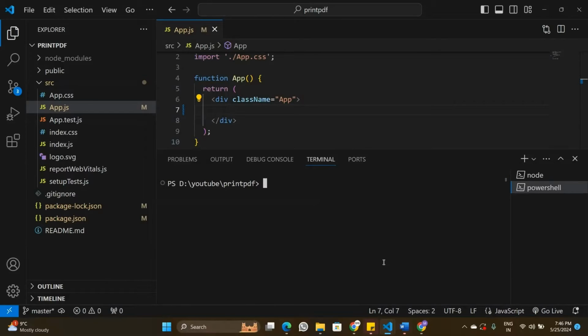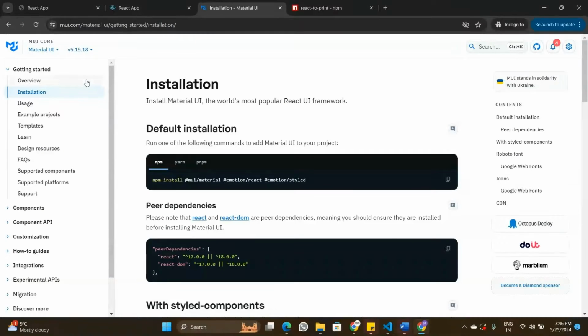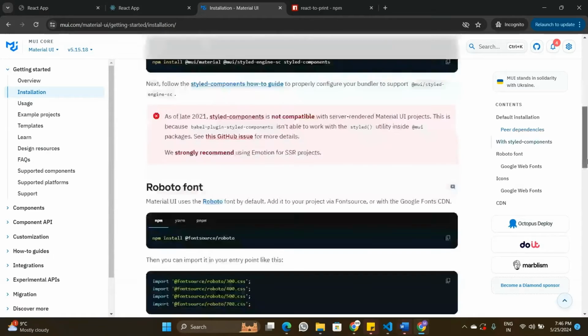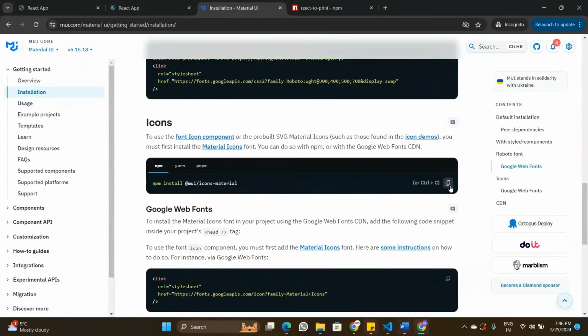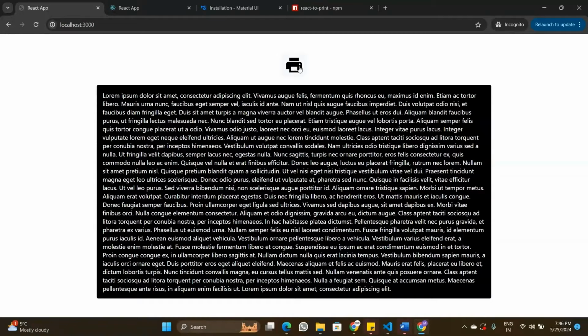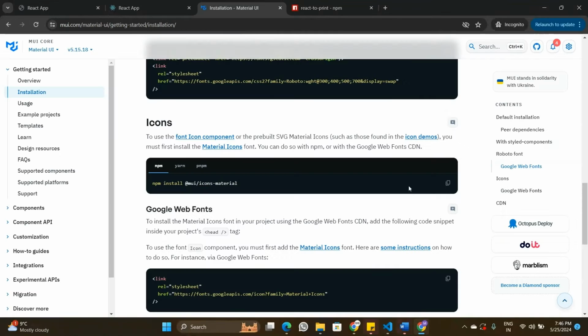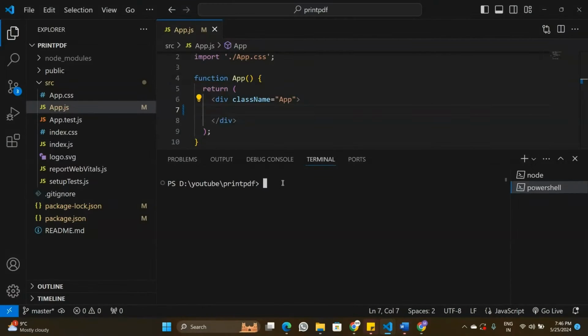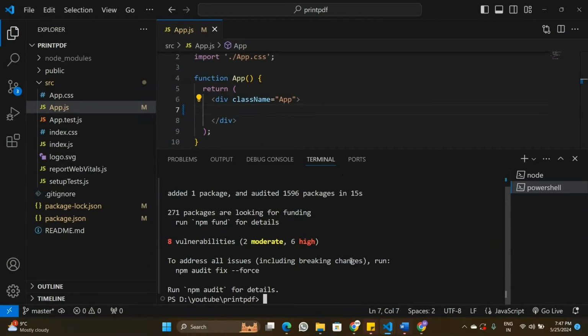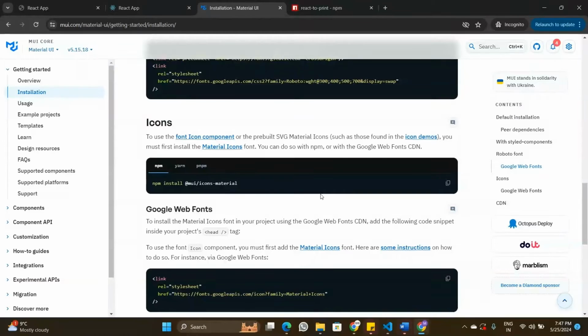Now Material UI has been installed into this application. I'll go back to the installation documentation again, and if I scroll down, I'll find a command to install Material UI icons, because I'm also using one icon in this project, a print icon, to build a button. I'll be installing Material UI icons using this command. Let's go to the terminal and paste it here. So we have installed Material UI and we have also installed Material UI icons.